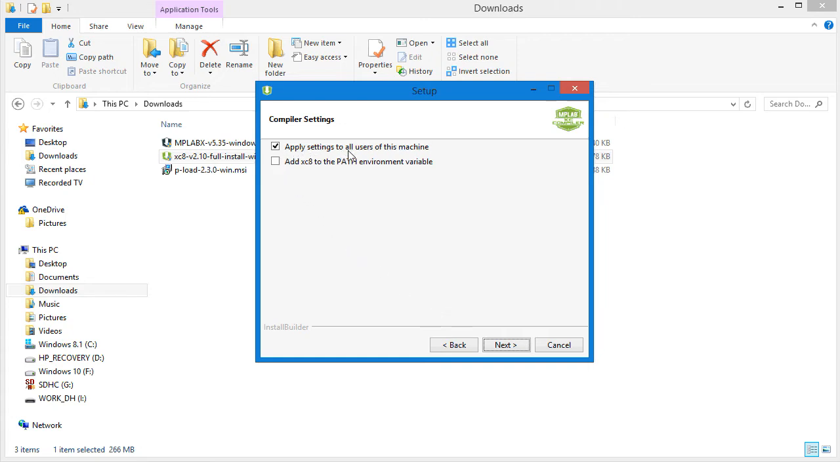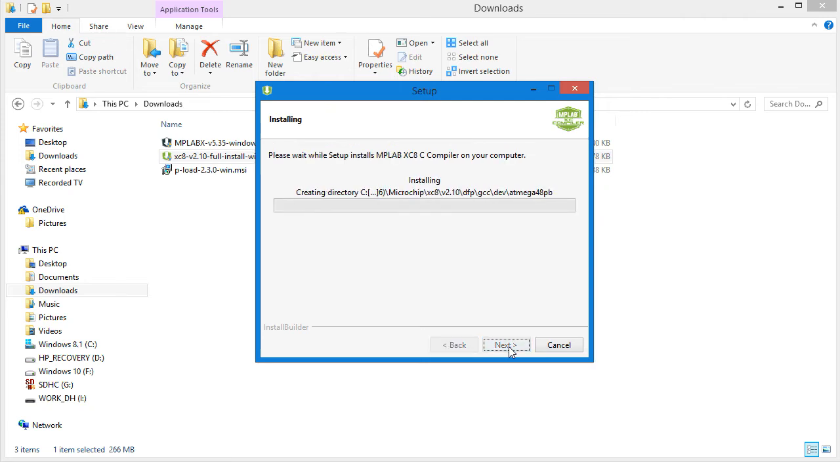We're going to apply settings to all users of this machine. And here it says add XC8 to the path environment variable. That's so Windows can find this when you go to use it. So I'll click on that checkbox, then click on Next. It says ready to install compiler. Setup is now ready to begin installing. Click on Next. And this should take you a good 10 minutes to install.